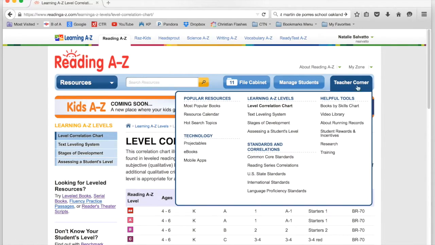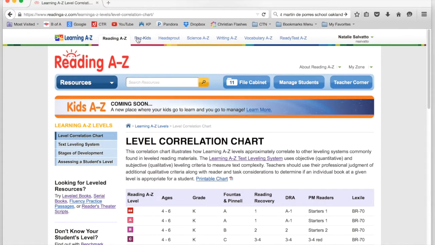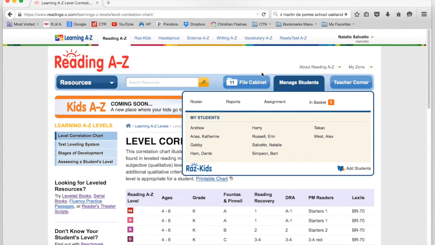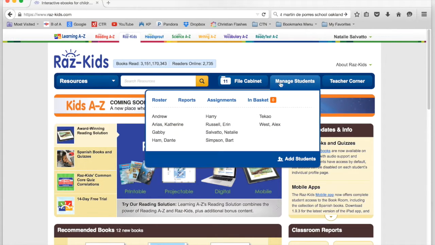Okay, I think that's it for Reading A to Z. Now let's go to RAZ Kids, which is really the managed students. It's really the same thing. So as soon as you go to RAZ Kids, managed students is really what you're looking at, okay?